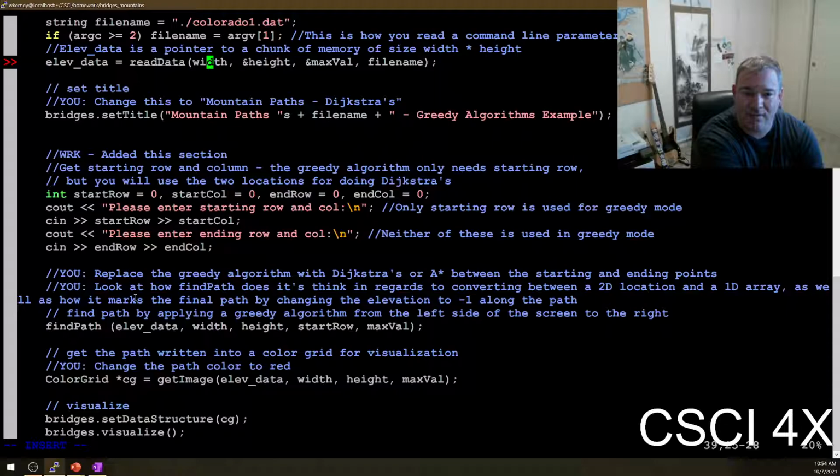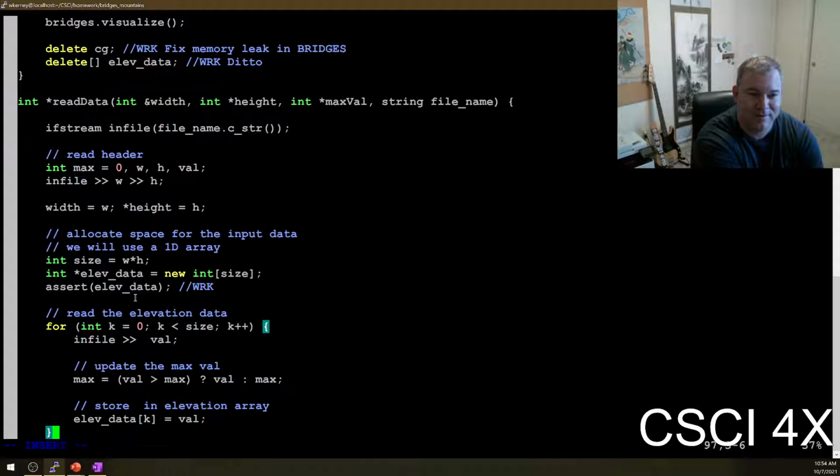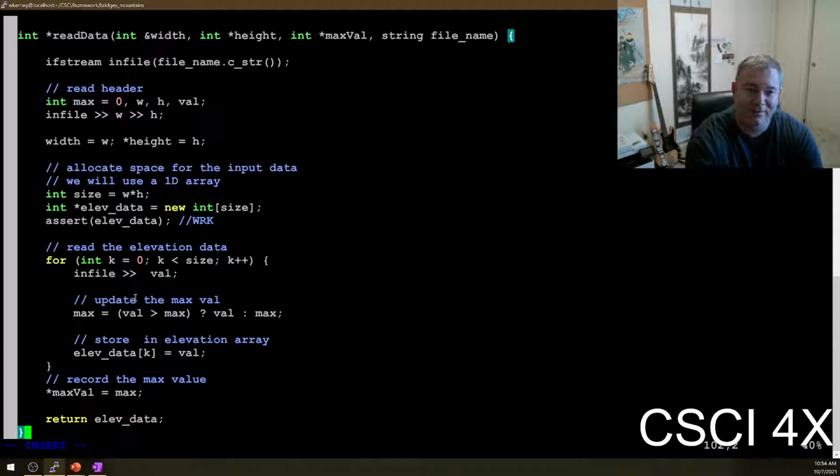Height, you could pass in a null pointer, right? Pointers can be nullable. Pointers might not be pointing at anything at all. So do you see a possible bug in this read data code? What's the first thing you guys should check for when you pass a pointer? Looking at this, now I know it's not going to be null because I've seen the code up above, but yeah. Check to see if height is null, check to see if max val is null.